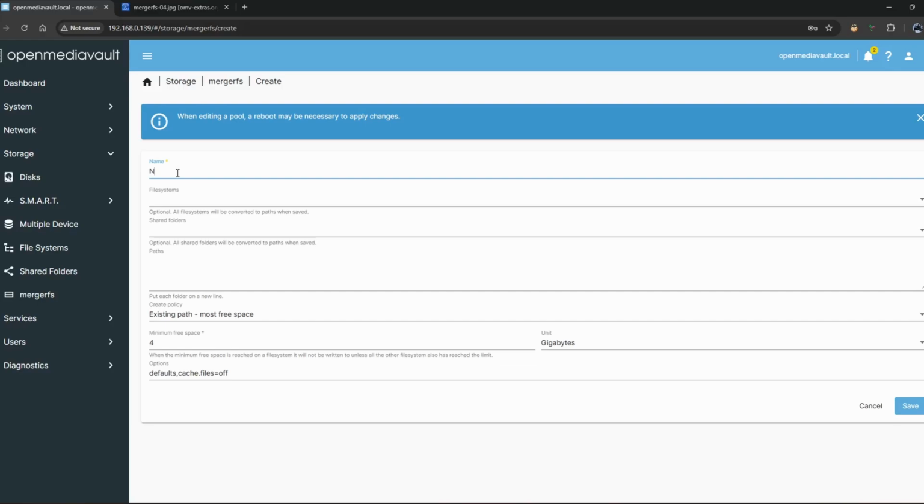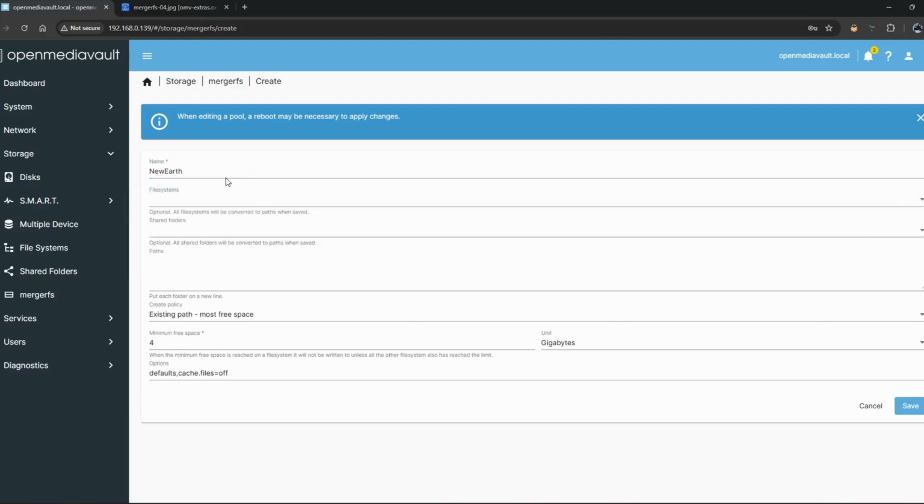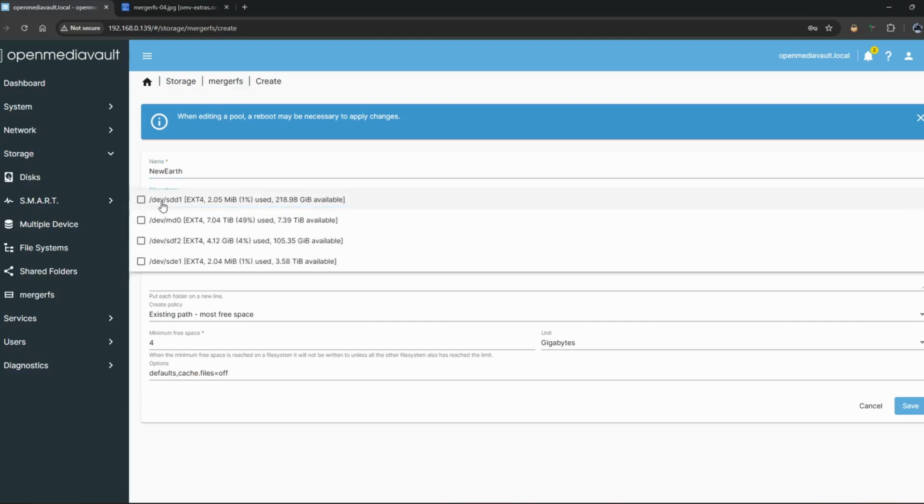So let's call this one New Earth, which is one of the planets that he visited. But anyway, so there's the name of this thing. We won't really be seeing that. But then if we click the next box down, so the next box down is File Systems, and we've got to select which ones we want. So we want to merge that multiple disk drive, device drive there, which is this MDO, with the new one, which as we know is the SDE one. So we'll just select them.